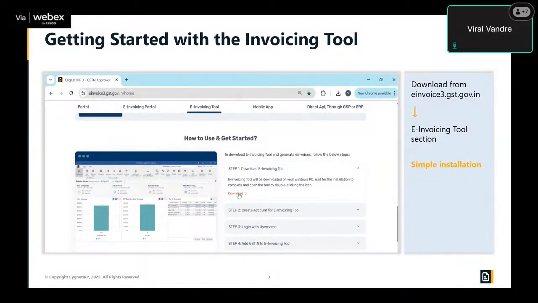It's basically a solution designed to make the process of generating and managing e-invoices simple, even without a continuous internet connection. The main goal is to empower businesses to comply with the IRP requirements efficiently while keeping operations running smoothly, as this can run continuously without an internet connection. And as and when you get the internet connection, you can go ahead and generate the e-invoices and the e-waybills.